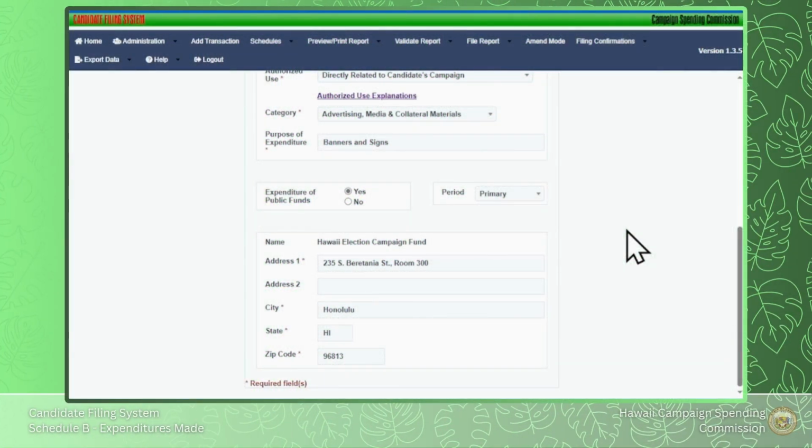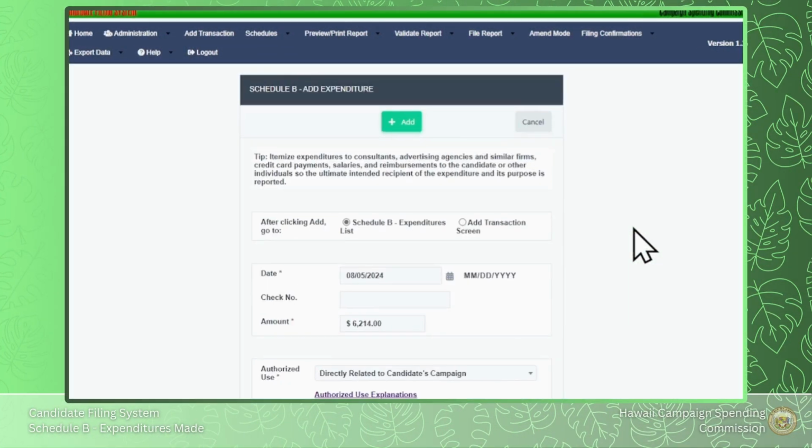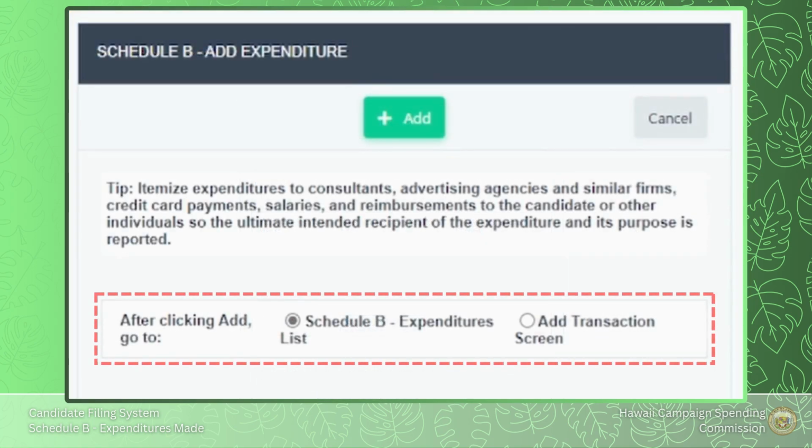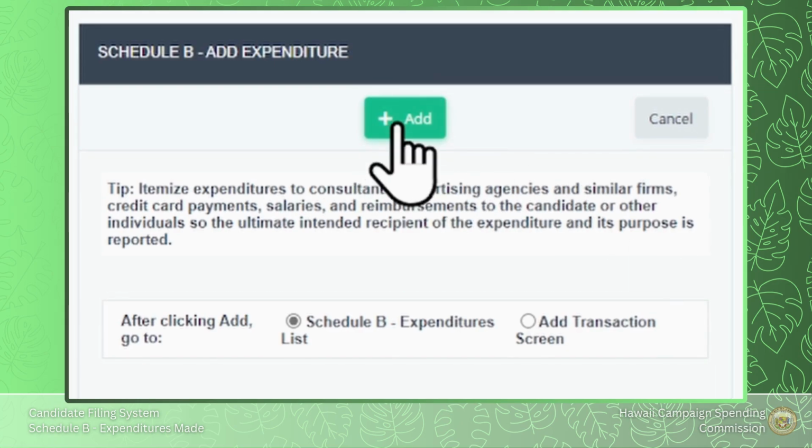Before clicking the Add button at the top of the page, you may select to go to the Schedule B List of Expenditures page or to the Add Transaction main page after finalizing this entry. Click Add, and you will be redirected to the selected page.